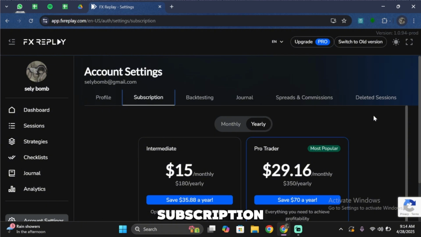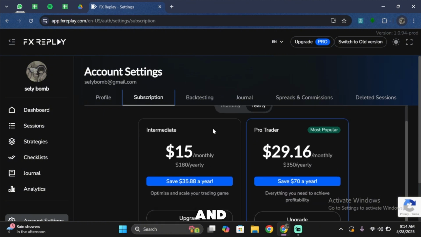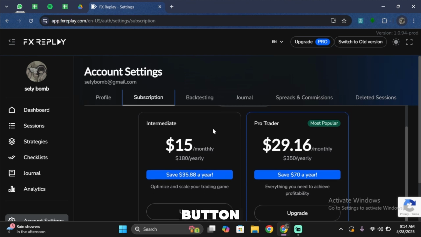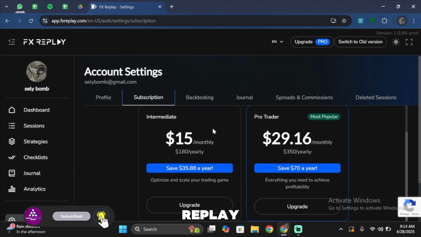to cancel subscription. After confirming your reason for cancelling and acknowledging that you will lose access to your account and data at the end of the billing cycle, toggle on the agreement box and hit the cancel my account button. And just like so, you will then be able to cancel FX Replay subscription.